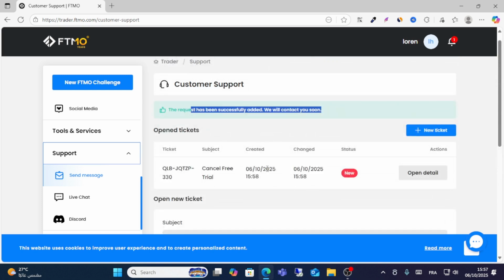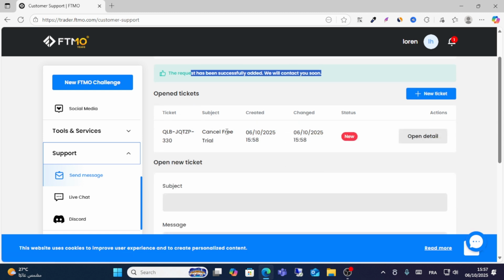So guys, you will see this is the ticket here. You can follow the ticket steps by replying to this message, and just await a reply from the support and the state of the ticket.